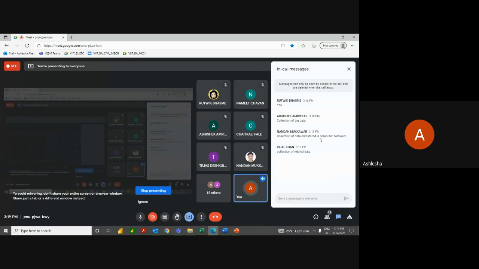Collection of data and storing it in computer hardware. Okay, collection of related data. Good. Instead of writing a big statement, you can unmute and say it. But it's fine, using the chatbox is also fine for me. Perfect. So collection of big data. Okay.